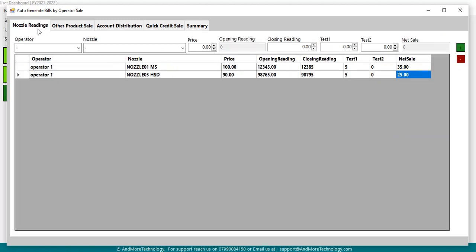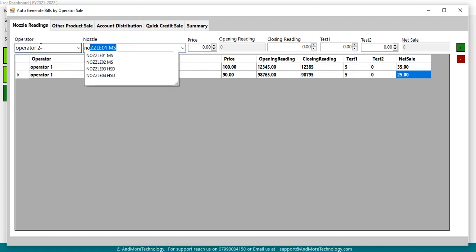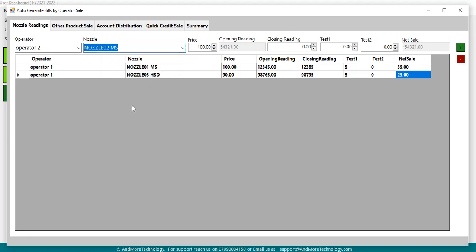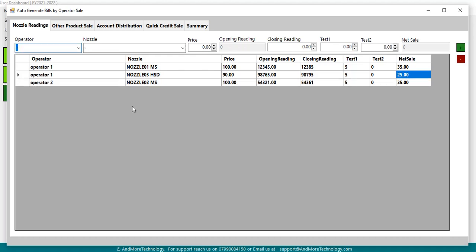Now let's say operator 2 is coming to you, and operator 2 is saying that I was also having one nozzle, that is nozzle 2 of MS. The price comes automatically along with the opening reading. Let's say 54361 is the closing reading for this nozzle. And again, the 5 liter testing was performed. So total net sale is 35 for operator 2.